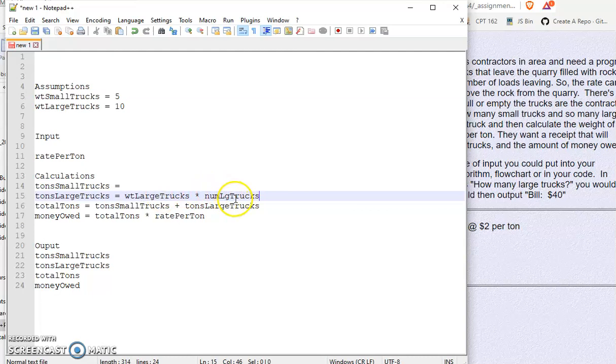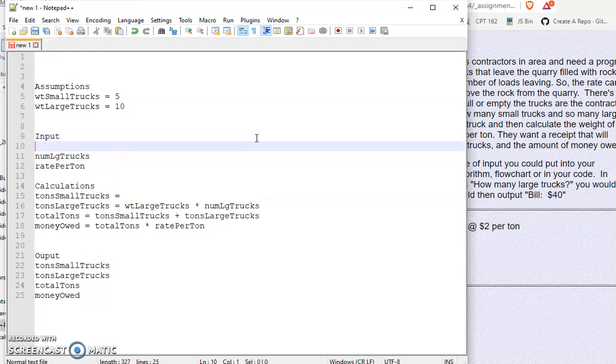So how am I going to know how many large trucks picked up rock? Well, someone has to tell me that. So once again, that has to be input. So I'm going to come up here, and I'm going to do num. I'm going to say that's the only one I have. So I type that in. I'll make some space for the next one, because the next one is the same.